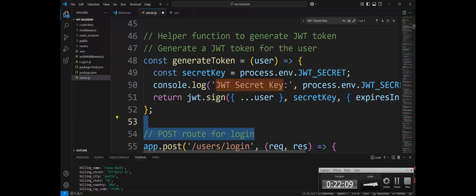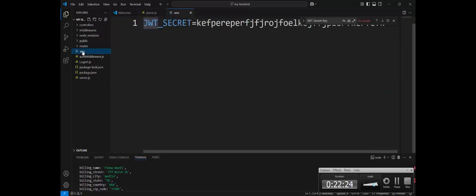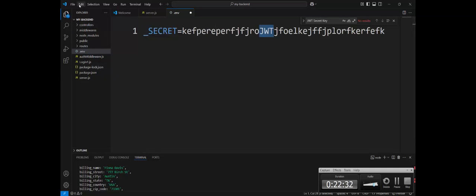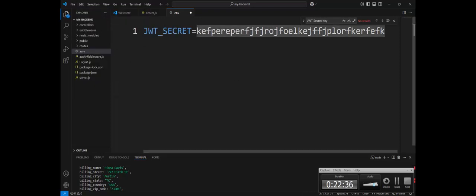Here it is. Console log, JWT secret key. It is here in the process env JWT secret key. Find it here. Here it is. Here it is, JWT secret key. Okay.